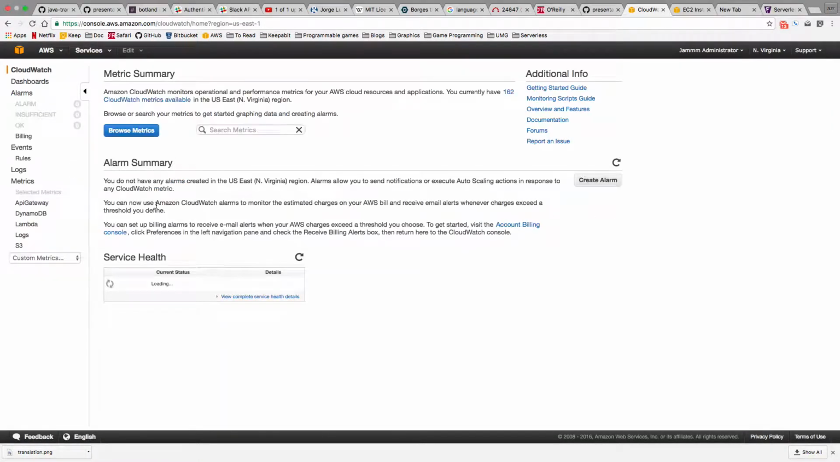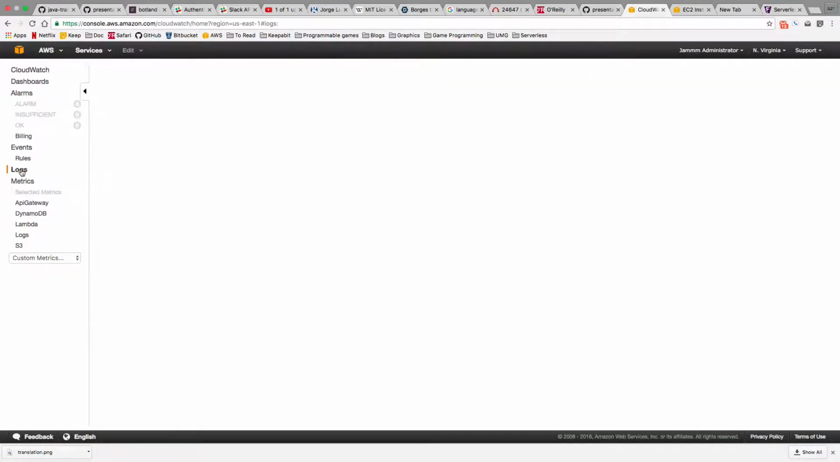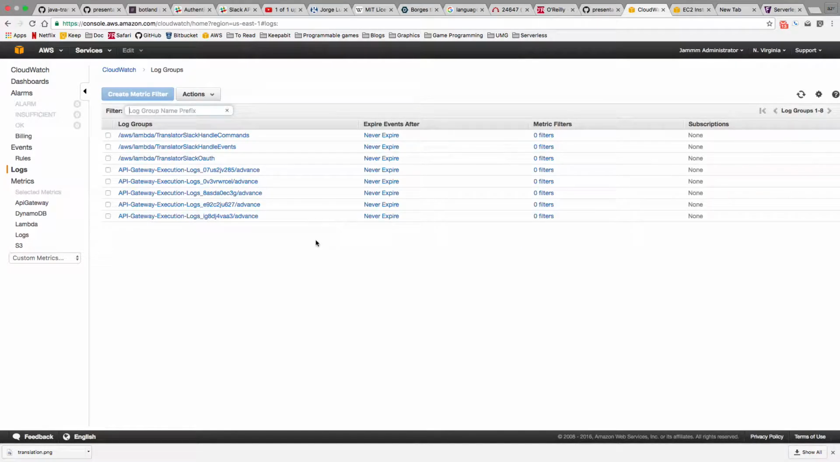and take a look at my logs over here. We can also pipe these logs into something like Elasticsearch, which you can use for managing them like a Splunk kind of thing. But I don't have that turned on here. So here's all the logs for my actual Lambda functions.